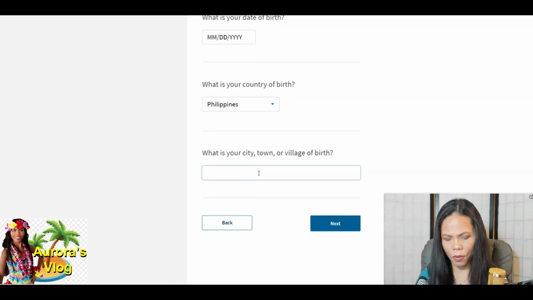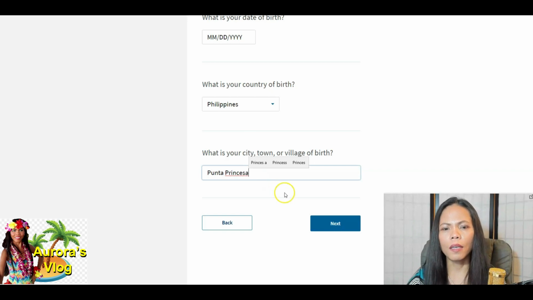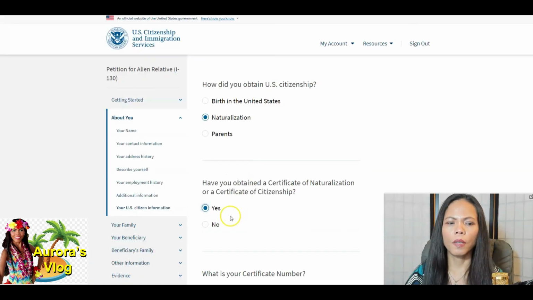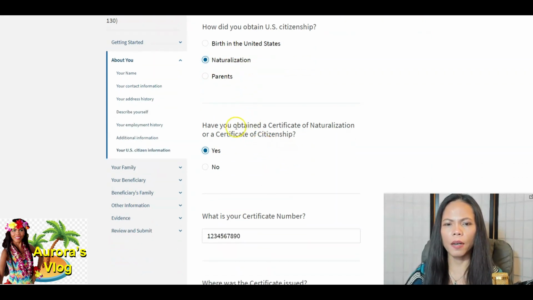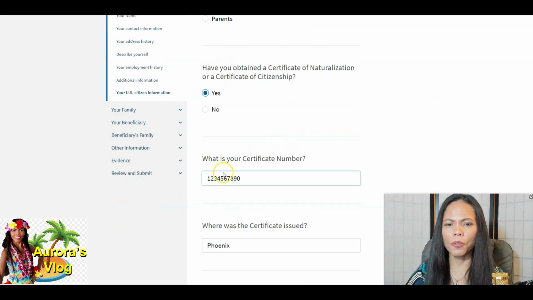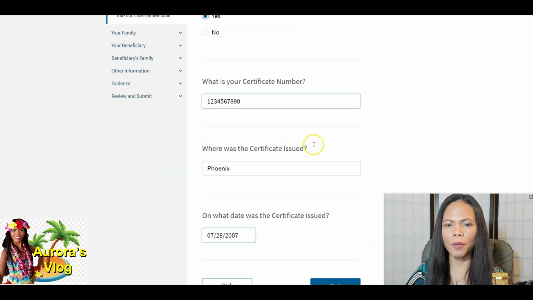And your town, I'm just going to say Ponta Princesa. Then I am going to click next. Next, it will ask you, how did you obtain your citizenship? For me, I obtained mine through naturalization. And then, have you obtained a certificate of naturalization? Yes. And if you do, put your certificate number here.